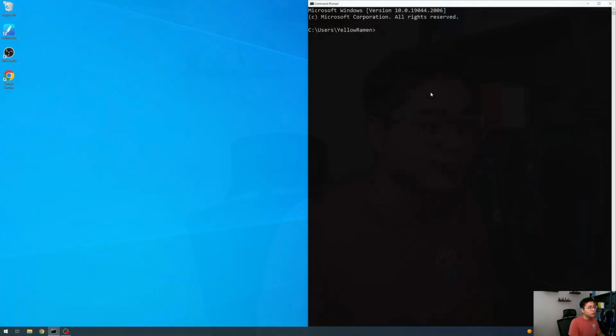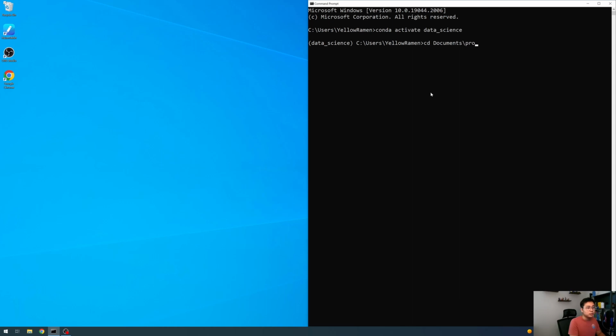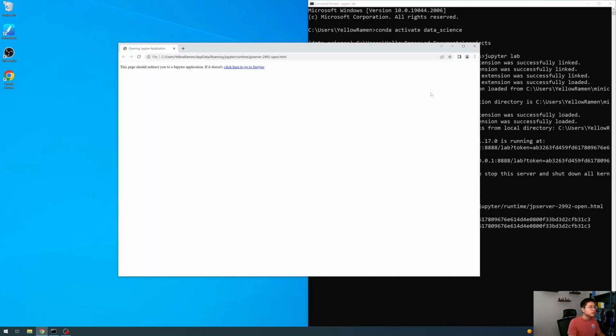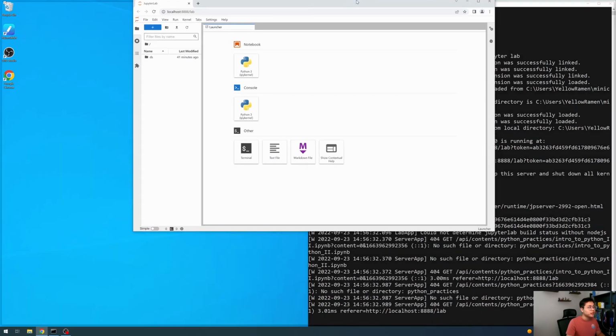All right, I will start us off with just a quick review on what we did with environments. So first thing we need to do is activate our environment, which is data science. And from here, go into our projects directory. And lastly, since we have our environment set up already, we can just call Jupyter Lab. And there we go. So let me maximize this.